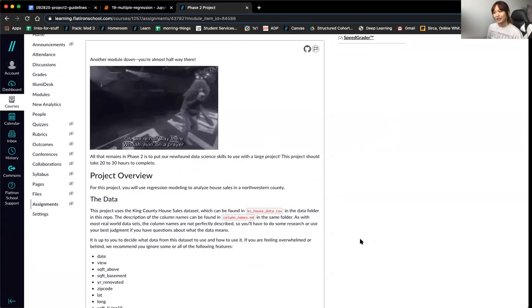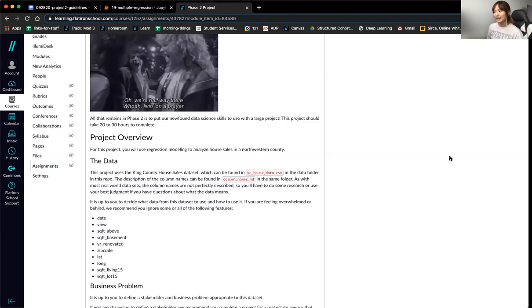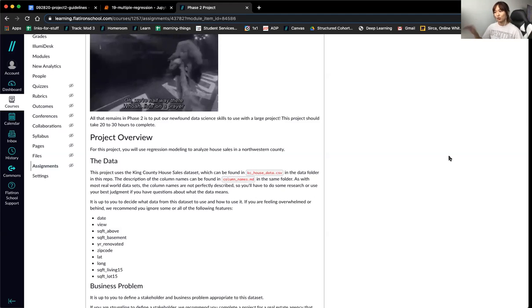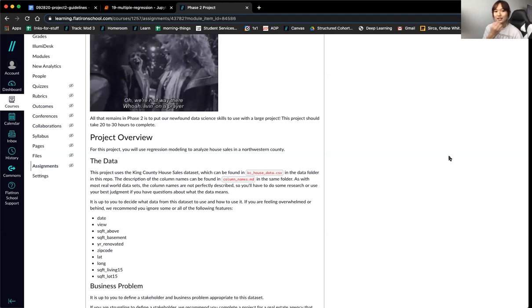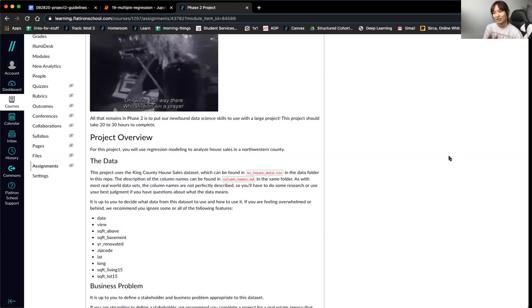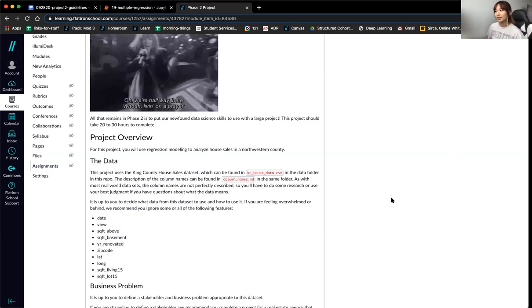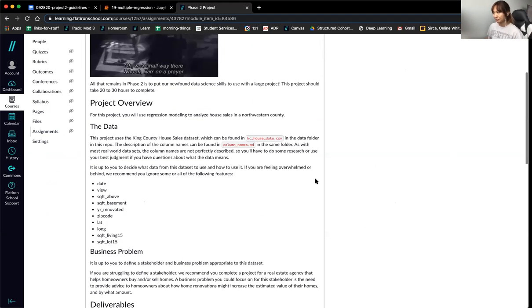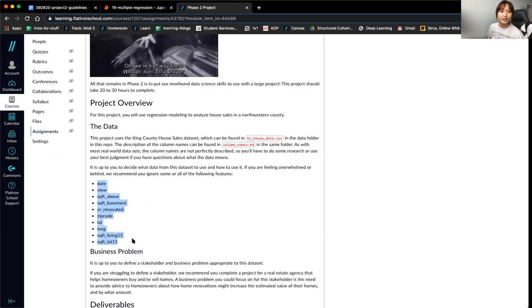So overview, what we're going to do is use regression modeling to analyze house sales in a northwestern county. We have the King County house sales data set, and King County is the county that includes Seattle, if I'm not wrong, in Washington. The data set is provided to you in this repo over here, and you also have a description of the features that are included.